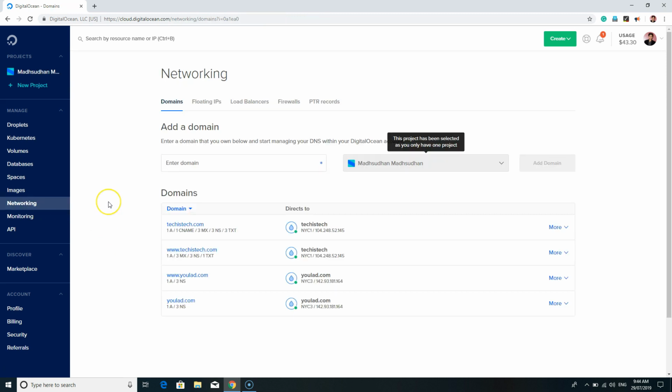Now once you have created the DigitalOcean account, I want you to go to the networking tab of the project, and in the networking tab you will be able to see all your domains.